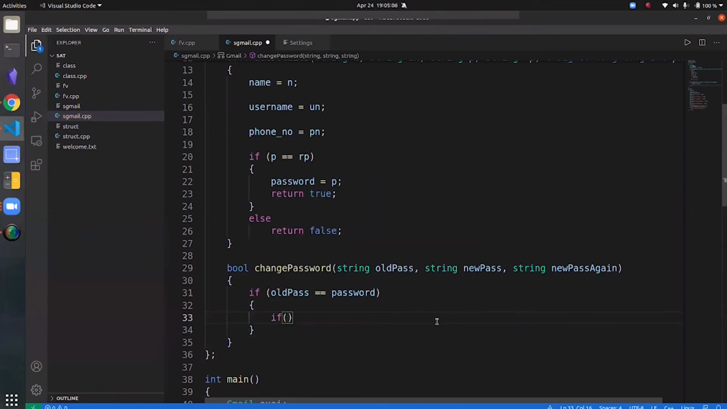We need to do the same thing here. We are checking if the password that they enter the first time is equal to the password that they've entered the second time or not, right? So we need to do the same thing. Once we verify that the old password that they enter matches with the password that's being stored in the database, we need to verify if the new password that they enter is equal to the new password that they enter again. We'll have to ask them to enter the new password, and then again ask them to enter the new password again. So let's do that.